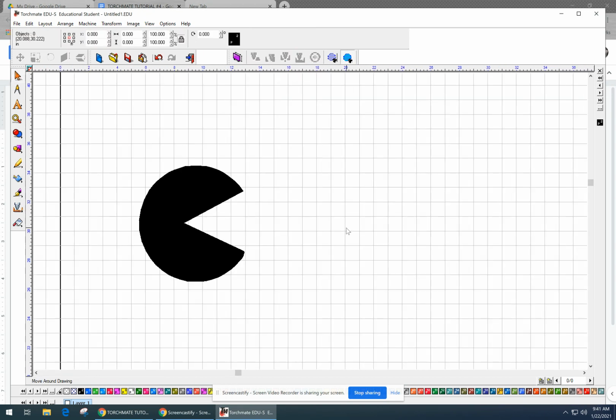Okay, that's going to work out okay. All right, so I'm happy with this. Let's draw some of the little dots that he eats. This will be real easy because we don't even have to edit these nodes. I'm just going to draw over here. I'm going to make the size of that one 2 inches, so I'll do a 1 inch radius up here.